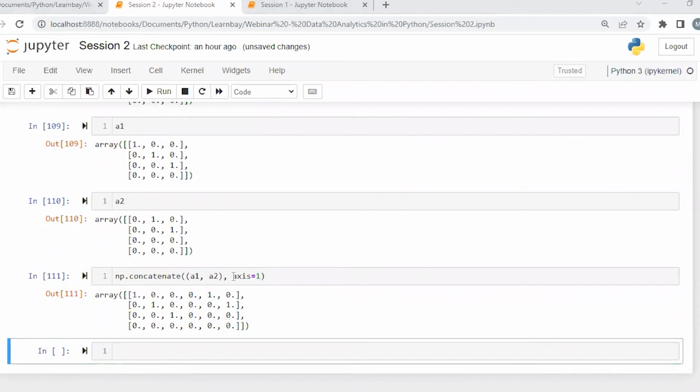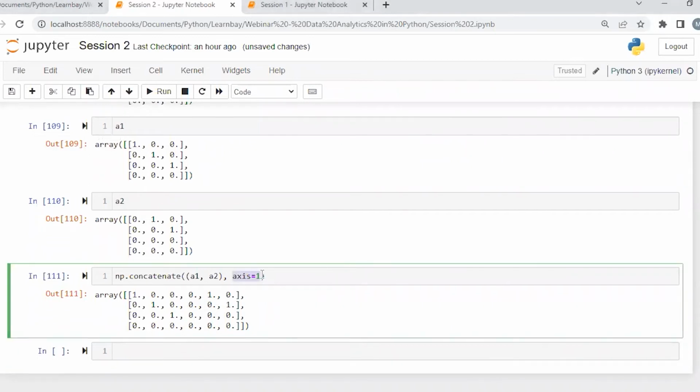Axis equal to 1 is for the columns. So it adds the columns. Okay, so let's try to understand this.